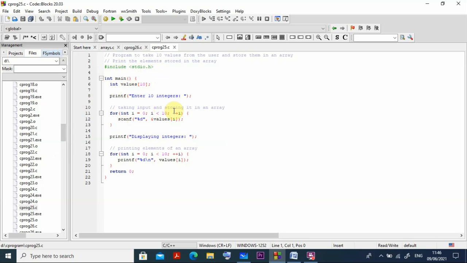Then, taking the input and storing it in the array, we put it like this. I am using a for loop: for int i = 0; i < 10, because the maximum size is 10, and i++. Then scanf, because it has to take the input from the keyboard, %d, and store it in values[i]. Okay, so for 10 numbers it has to store these values.